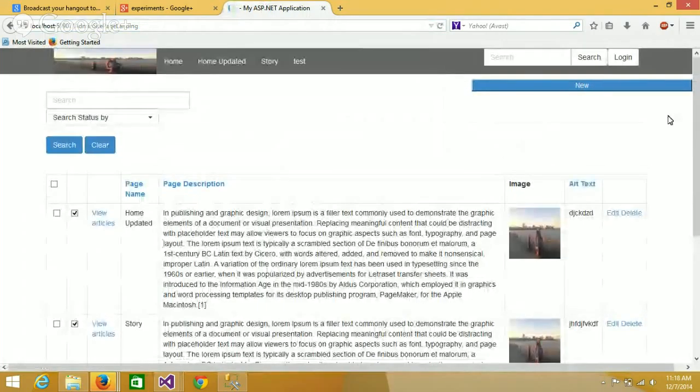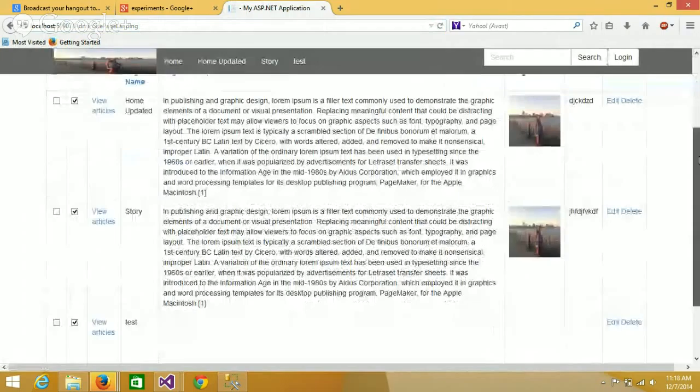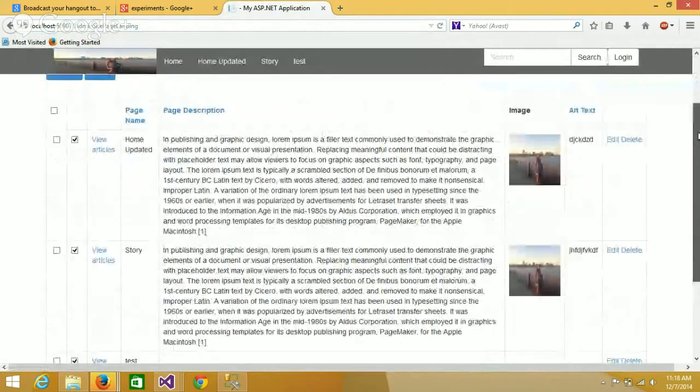This is my sixth experiment. So these are the pages created for that site by the admin, which have edit and delete options, and view articles, which will show us the articles which are related to that page.